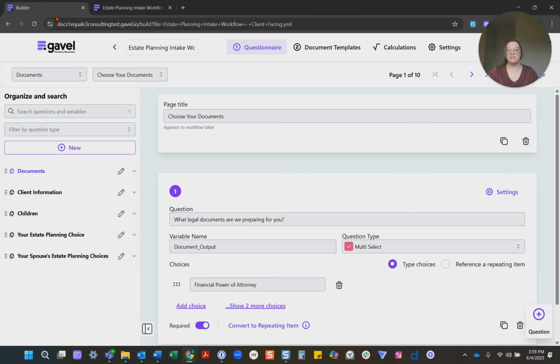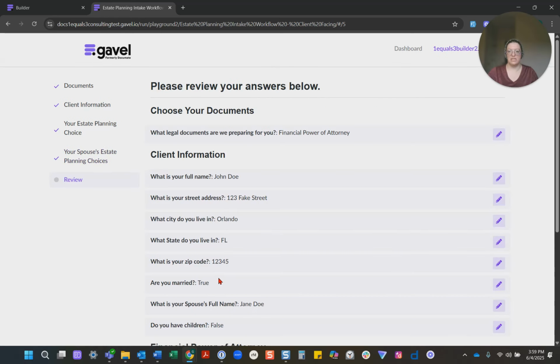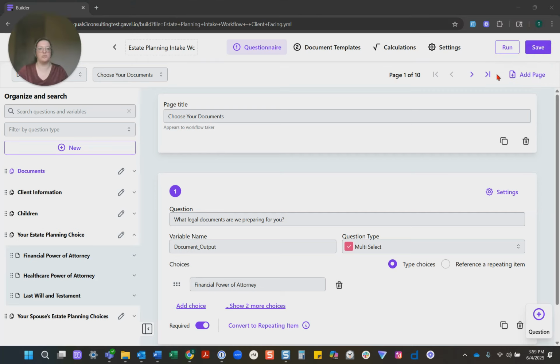Now you'll remember I had two other pages built out in that section, one for the healthcare power of attorney and one for the will, but neither of those showed based on the logic I set to those pages. Now we're in the spouse's choices. And it also skipped for the wife because I only selected financial power of attorney and I set logic to those pages.